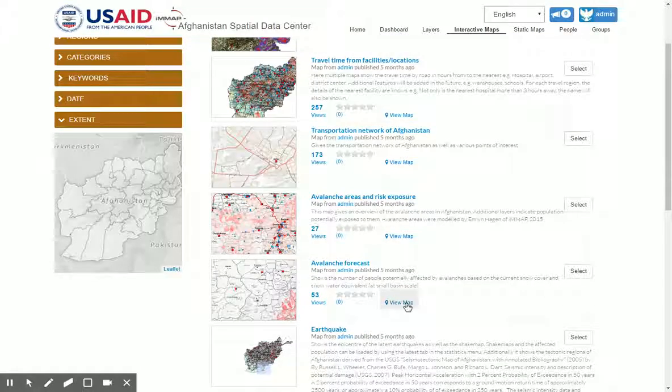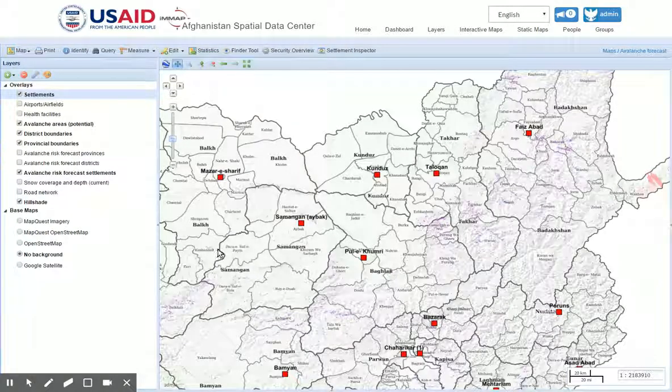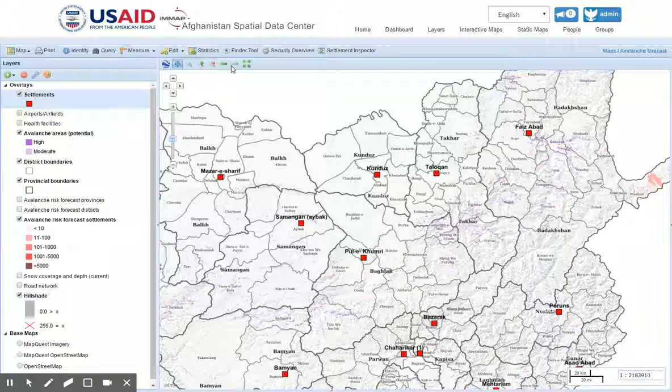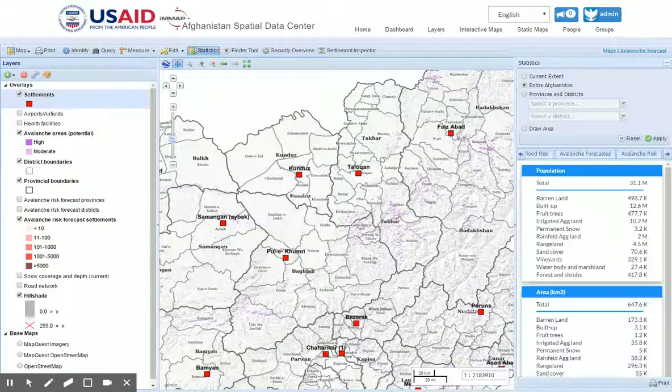Avalanche forecast map. We're in the middle of summer, so there will not be any avalanche forecasts. But it's quite important to understand that the avalanche areas themselves are modeled together with the population data. They're ballpark estimates. Let's open up the statistics tool and let's calculate some statistics. Here we can see that the total population of entire Afghanistan is 31 million.